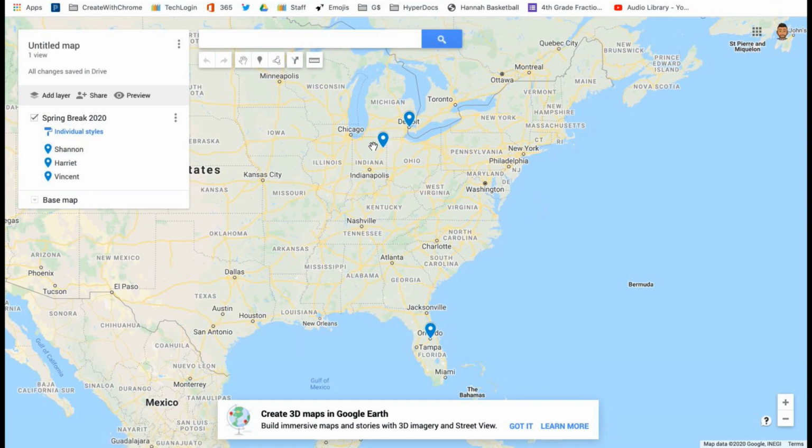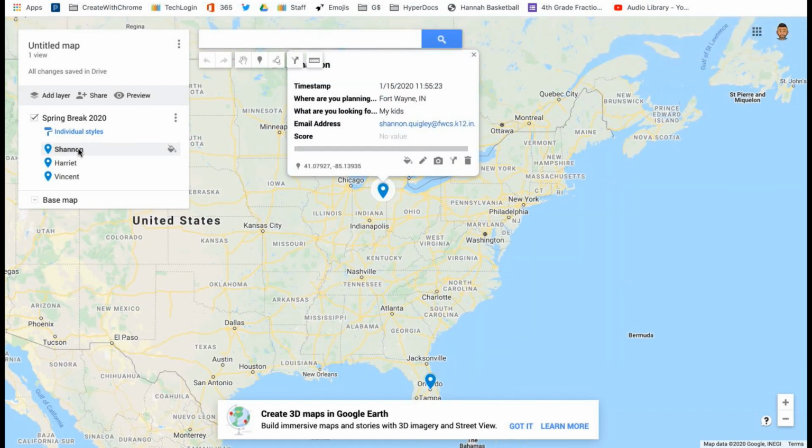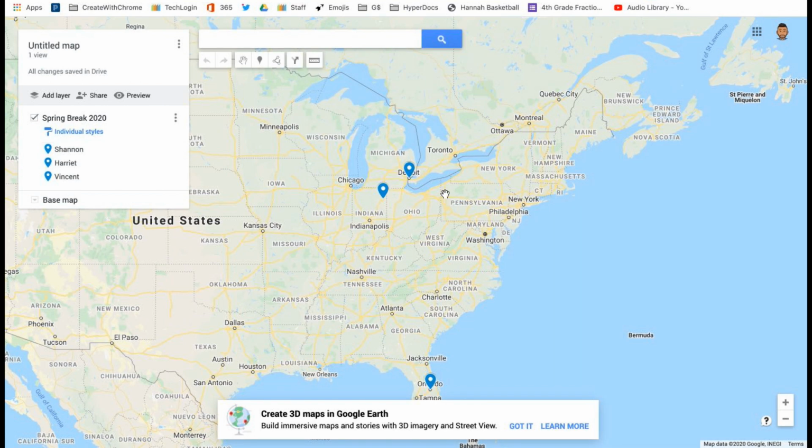So you can see Shannon and her family. If I hover over this, it says that it is Shannon. And if I click on here, it will say, what are you looking forward to? And it gives the information that she has. So imagine doing this with your class, maybe just as a fun activity, if you did the spring break and got to see where all the kids are possibly going.